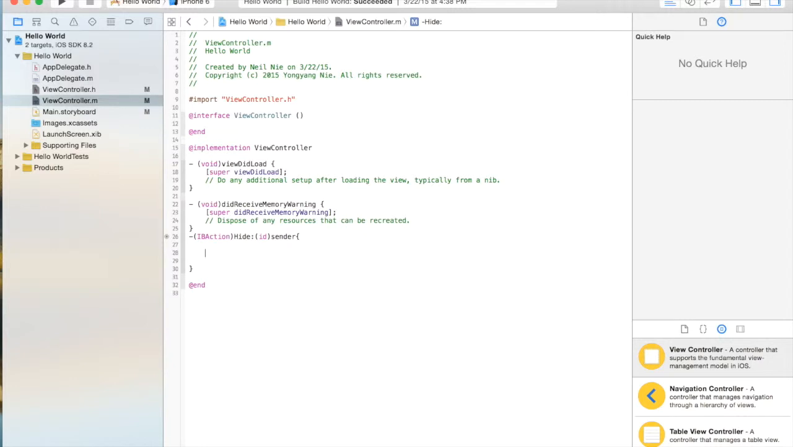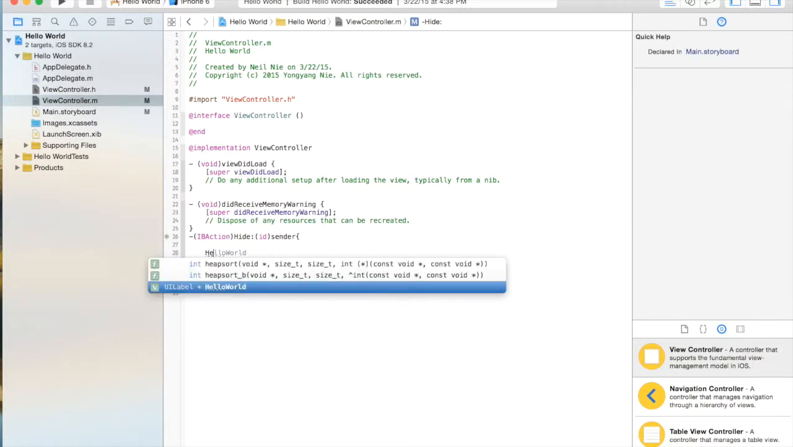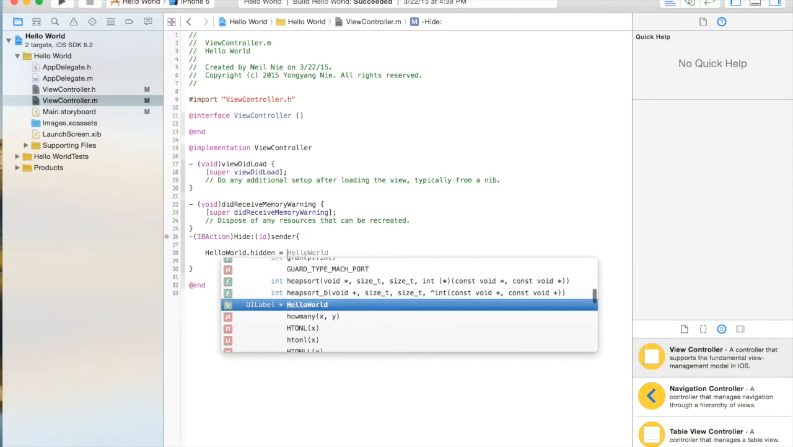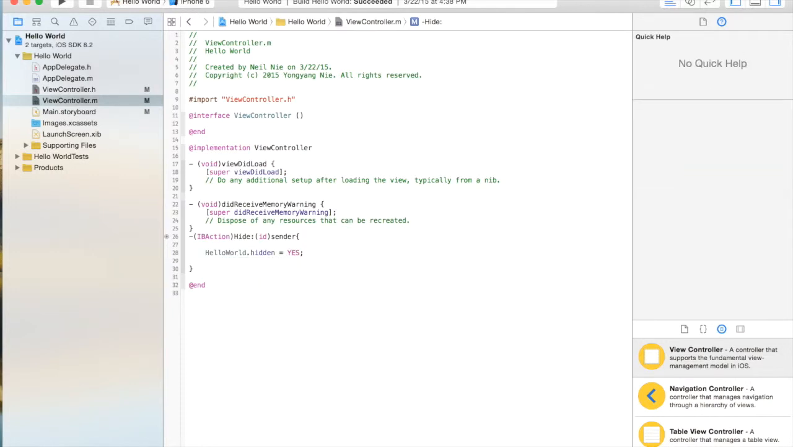So how am I going to do that? First, I'm going to say helloWorld.hidden, which is a Boolean value, equals YES. A Boolean value is basically a yes or no, and it's that simple. I'm going to say helloWorld.hidden, and it is hidden, so I'm going to say YES.